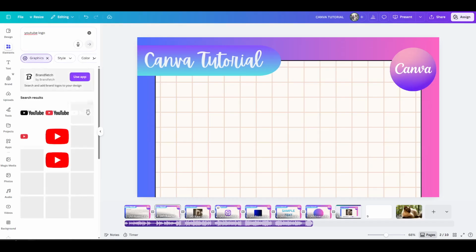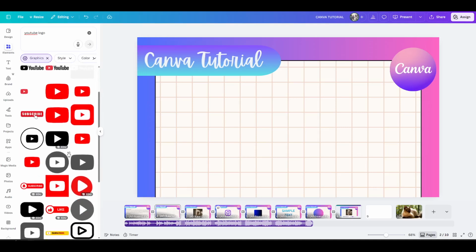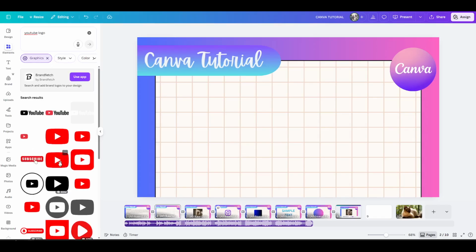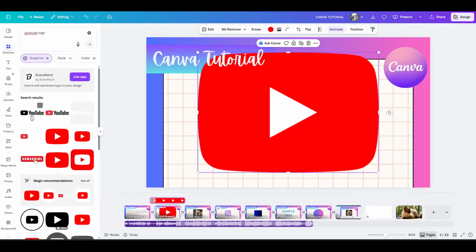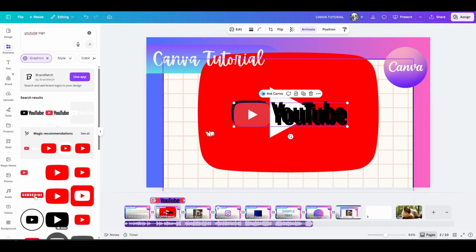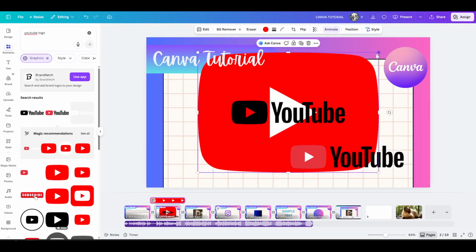You may notice several variations: the classic red play button, outlined versions, monochrome options, and even icon sets that include YouTube among other social platforms. Pick a style that matches your design's tone, bold and red for high visibility, or a simple outline if you need something subtle. As you browse, keep an eye on the small labels.